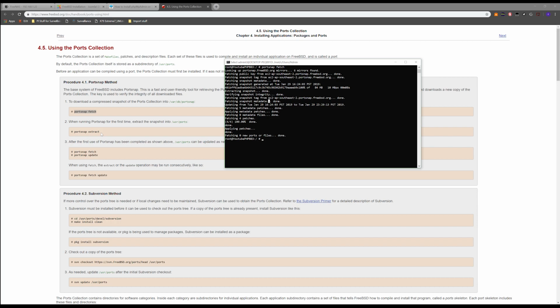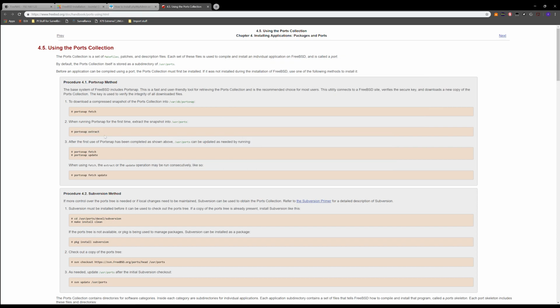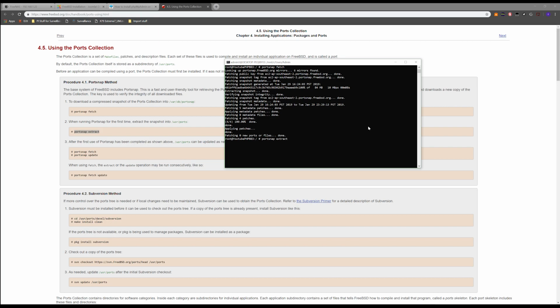Now this will also take a while. The previous one probably took about 5 minutes. So portsnap extract, this will probably take you a lot longer. So again, you're going to come over here, Control C, come over here, right click to paste, or if you can't paste, you're going to have to just type it.